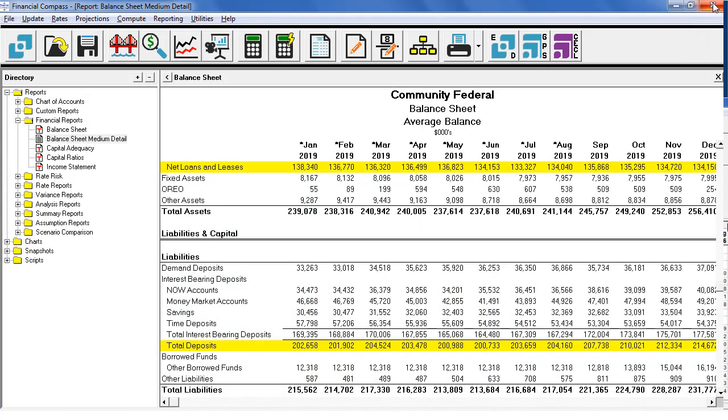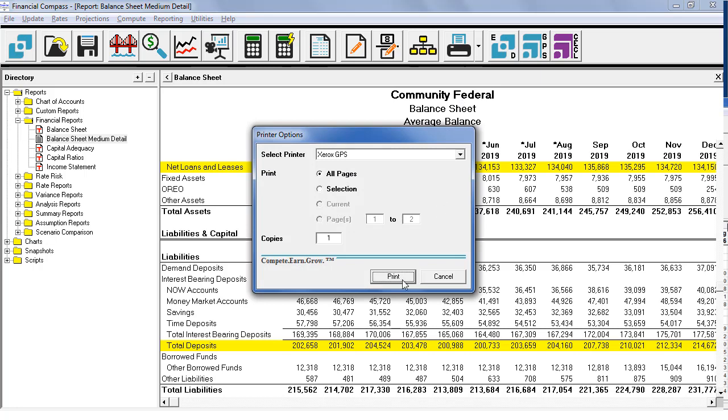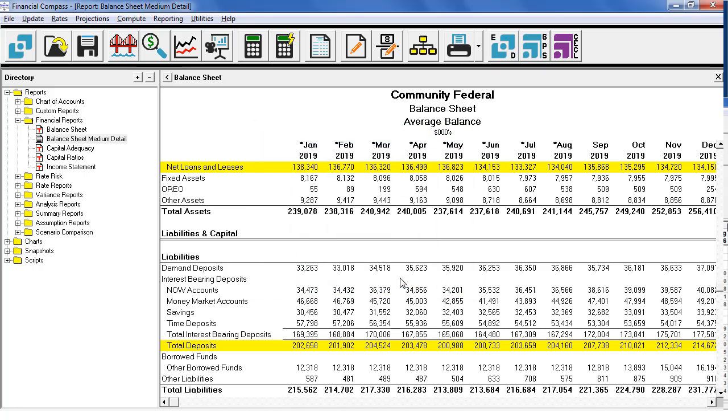Okay, now I'll print the whole report by clicking the Printer button that appears in the navigational toolbar whenever a report is visible in the view pane. Let's move on to another report. I'll select Income Statement.